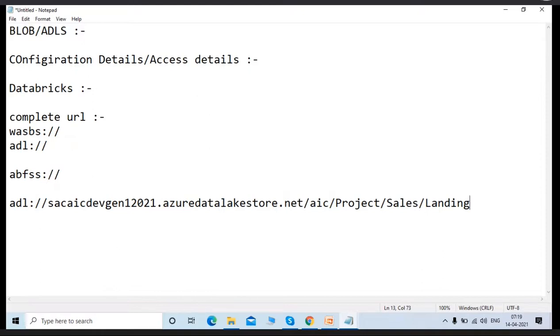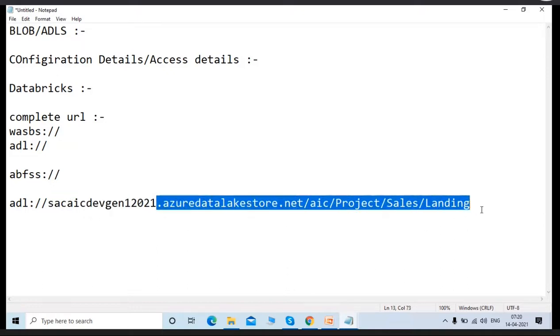But from this URL path, maybe in all your environments, I mean development, QA, pre-prod, production, your SIT, UAT, these folders are common, right? But if you observe, your Azure Data Lake storage name is different in all your environments. The name is different, but the rest of the things are common.